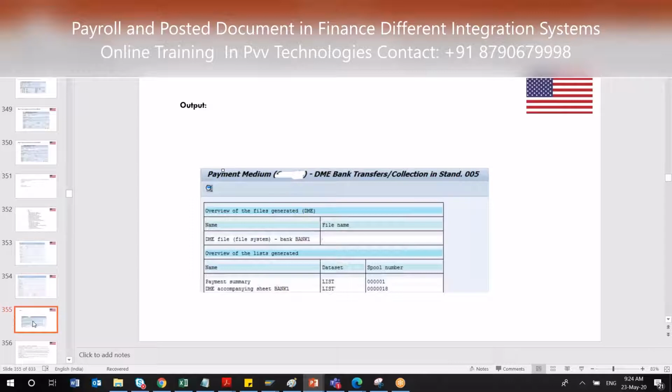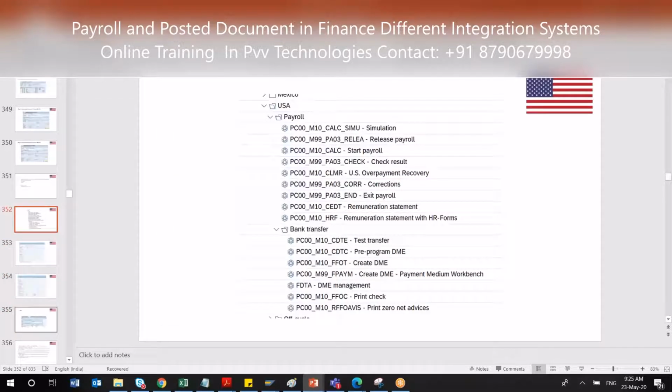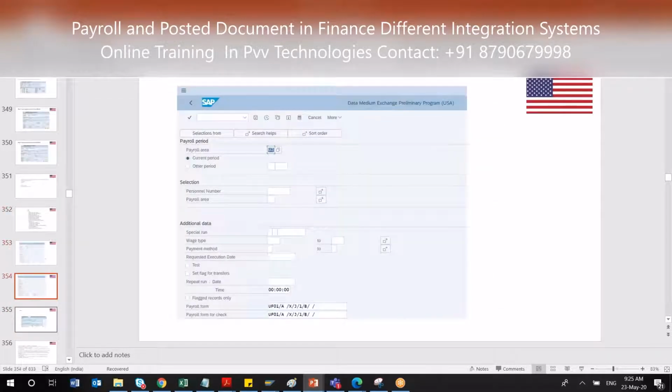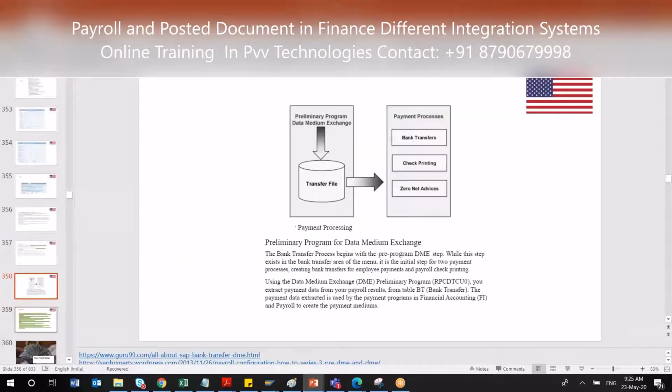Then you send this bank transfer file to the respective bank, or if it is connected directly online, the bank will receive this output. It lists the total amount to be paid to those particular organizations for the individual employees. They will get this list, prepare the documents, and accordingly your employee will be paid the respective amount. The only simple thing is you run the pre-DME program, and once that is done, the DME program will be run. This is the concept of the pre-DME architecture.